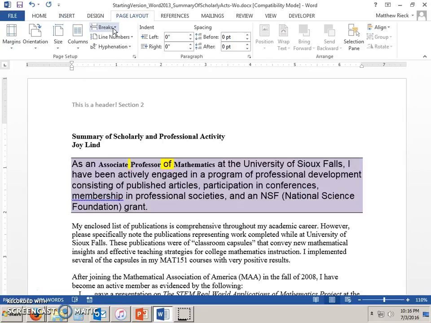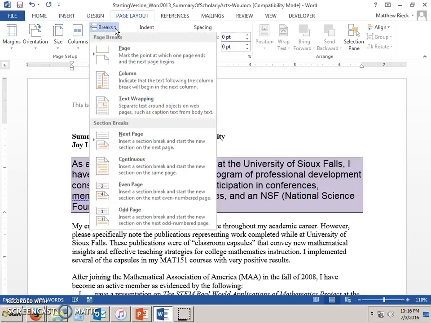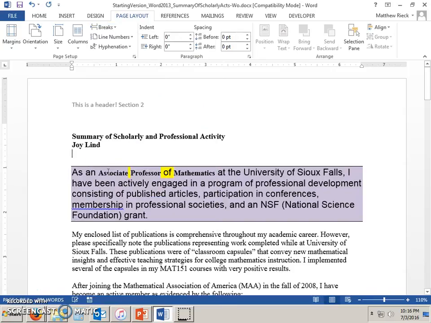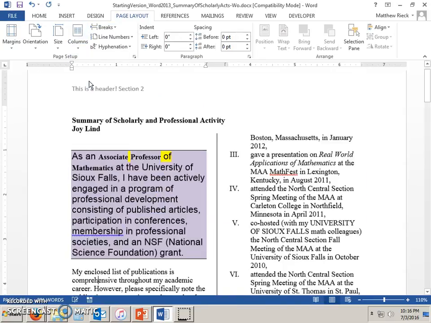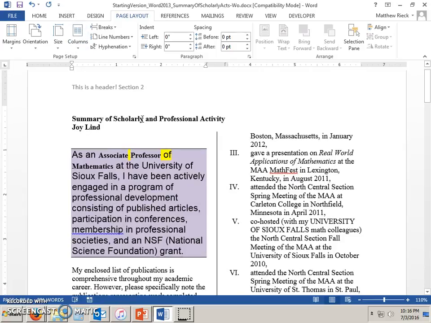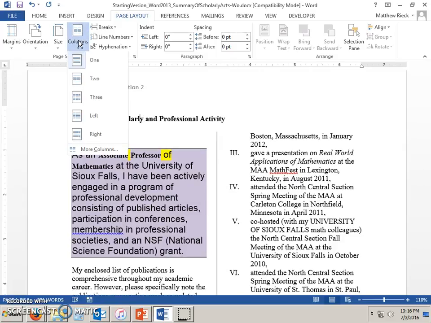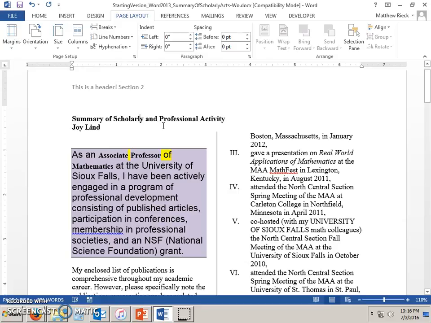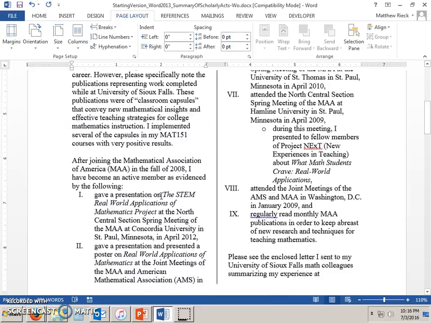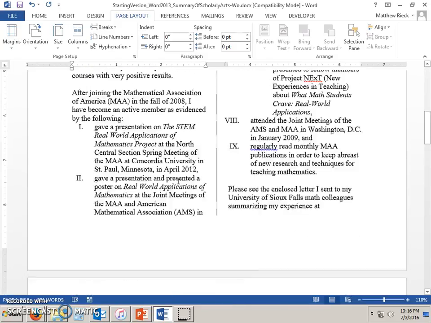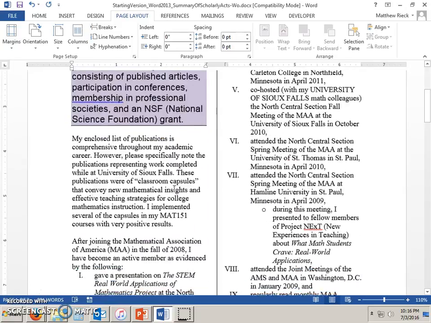And I can insert a section break. So again, I can go to page layout, breaks, and then we'll do continuous. Then I can click here in the section 2. And now this first section is 1 column, and the second section is 2 columns.